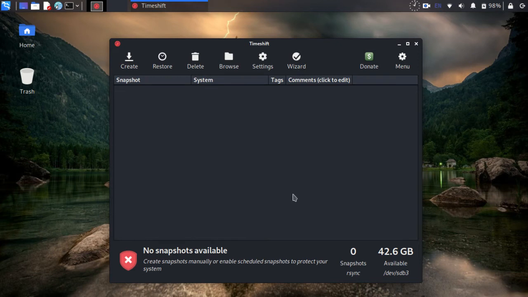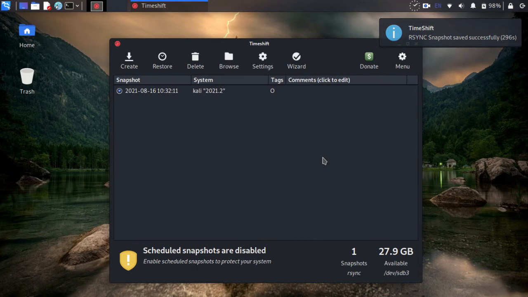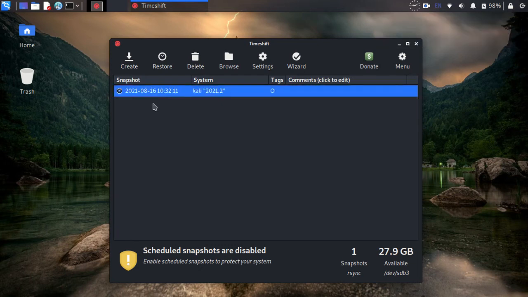The first time we need to make a restore point for ourselves. A restore point, or a snapshot. Click on create and it will automatically start creating a snapshot for you. A snapshot is the restore point. It will take some minutes. It takes about 6 minutes for me. Okay, it's done and now I have a restore point. I have a snapshot with the date and hour of creation.